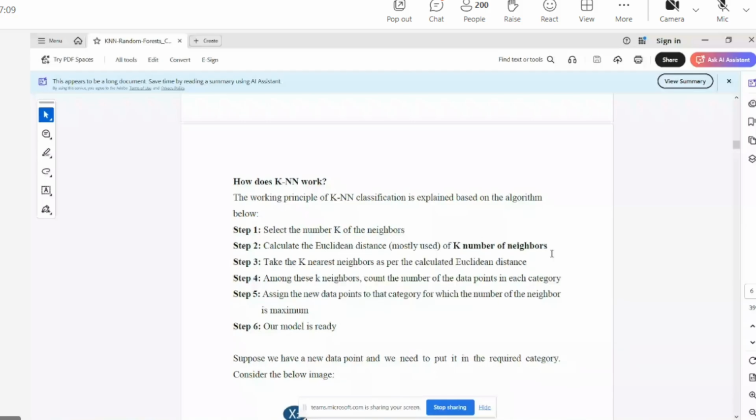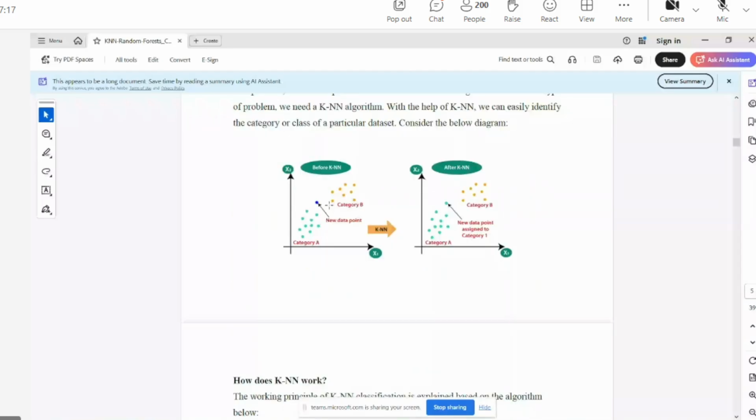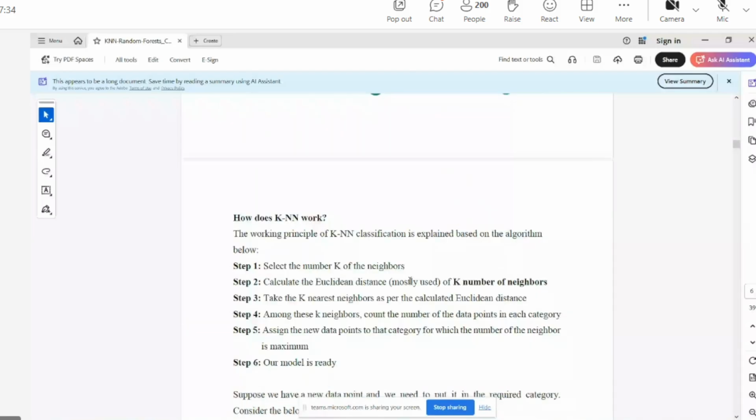Then calculate the distance between the data point, for example the blue color data point, and the others. You will calculate the distance between this, and like this, and for this, and then whichever is coming nearby, whichever gets the majority, that will be the outcome of a category.